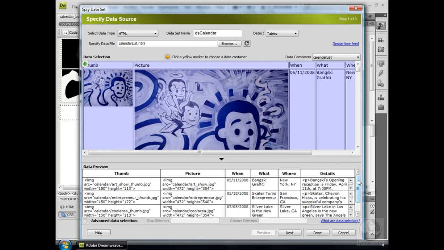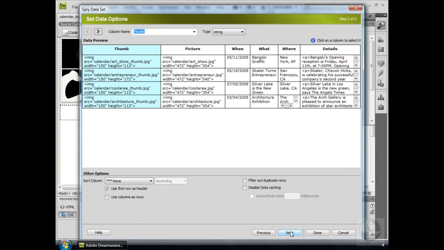Now, I could filter this information out by using advanced data selection and using, for example, class selectors to filter out which elements are brought into the data source and which are not. Since we want all the data, I'm going to go ahead and click Next. And as soon as I do that, I get a nice little data preview here.